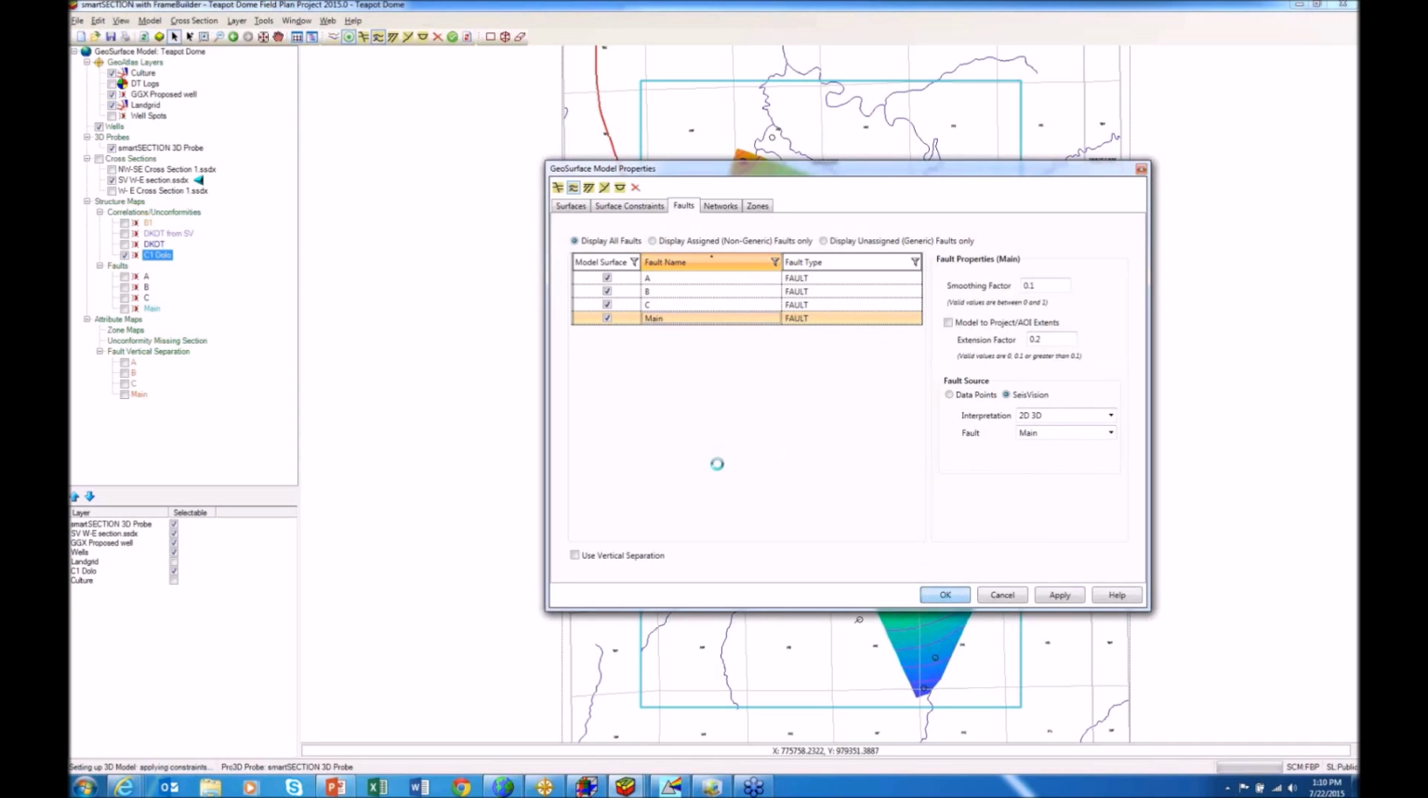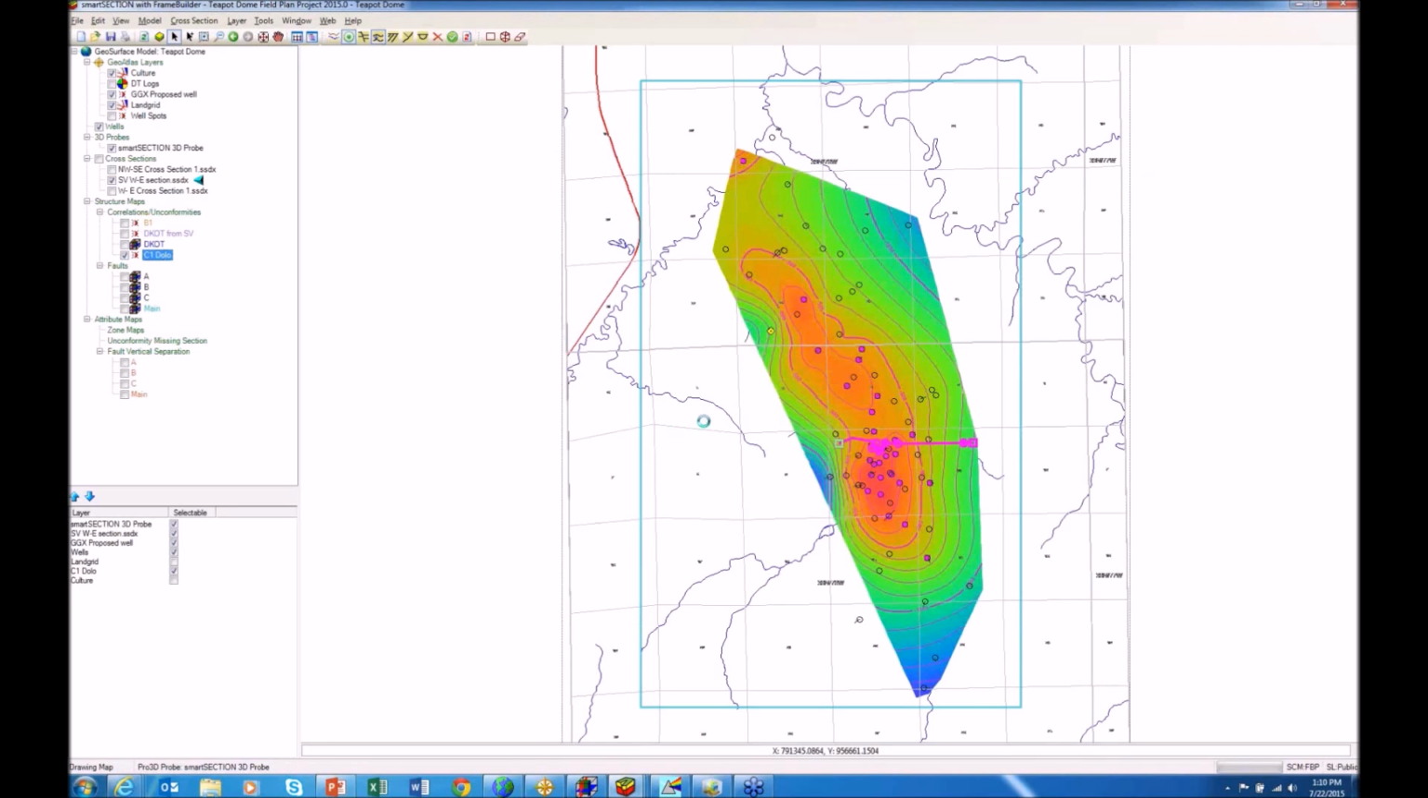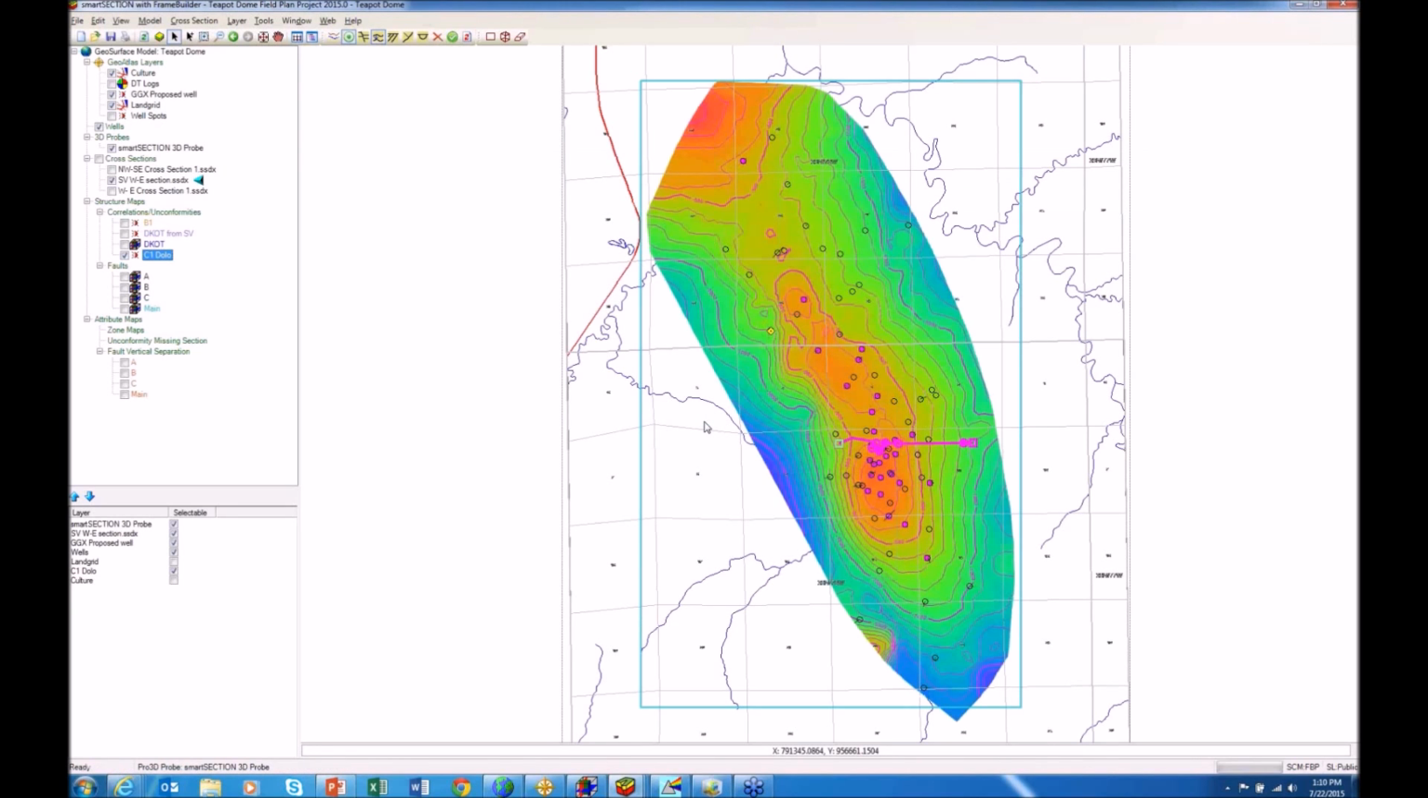Go ahead and click OK, and let it bring those surfaces in, put them in the constraints hierarchy within the topology engine, and model through the entire structure. And now you'll see this is much more high frequency, much more detailed information because I'm taking not only the well data, but I'm also incorporating the seismic data.